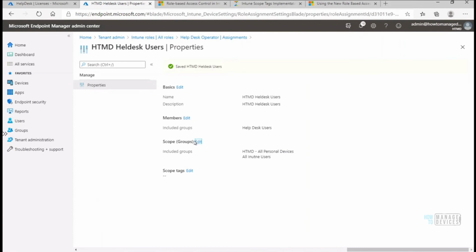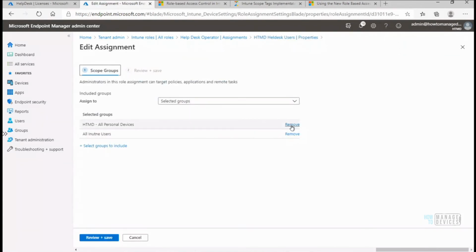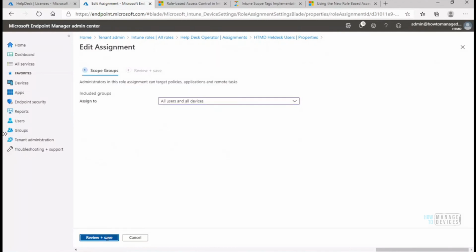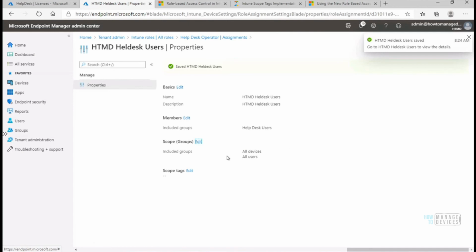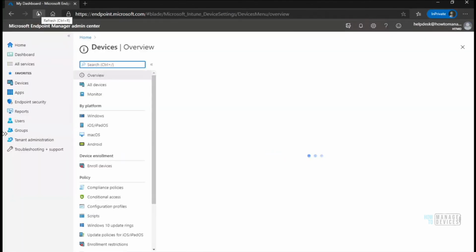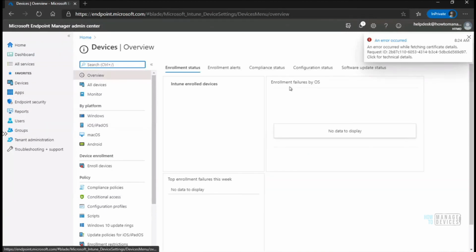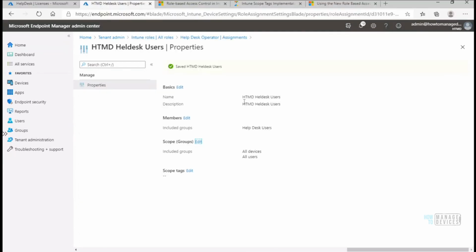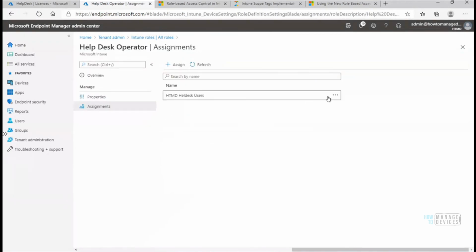Now what I'm going to do is let me go back here, right? And let me remove these, right? And let me do all users and devices. I'm sure it is not going to make any difference, but just wanted to try that. Okay, and let me go back here and refresh. Just seeing something wrong. Okay, nothing changes. So it is nothing related to the scope members or scope group, right? So we learned that. Now let's go back here and remove this help desk users from here. Okay, so we removed that assignment.